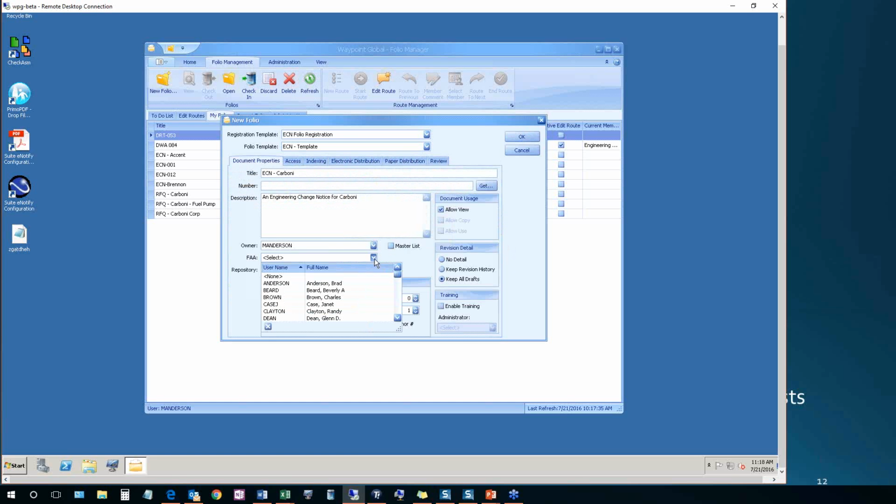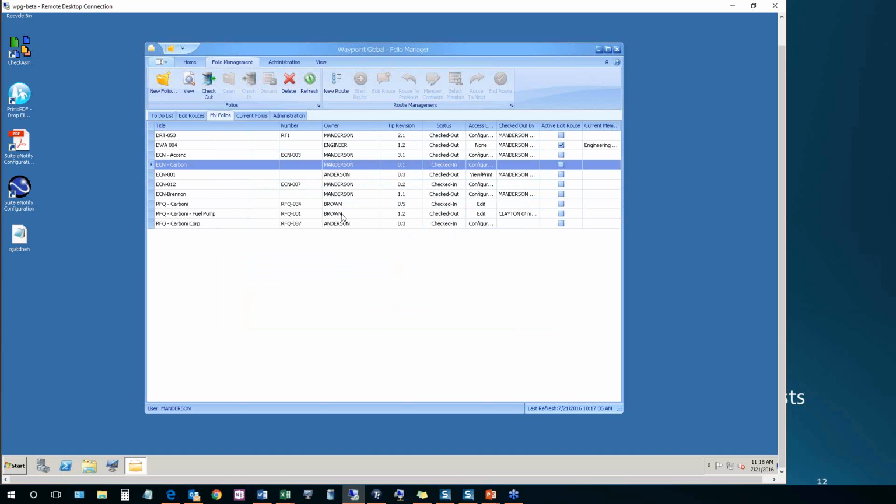Oh, I guess I have to set it to myself. Okay. And now in the My Folios tab, there it is. How nice. Now I can view it to make sure it has the 3 documents that I put in the template.